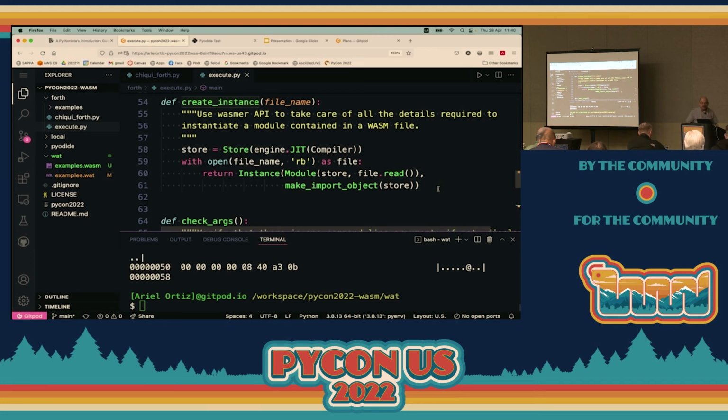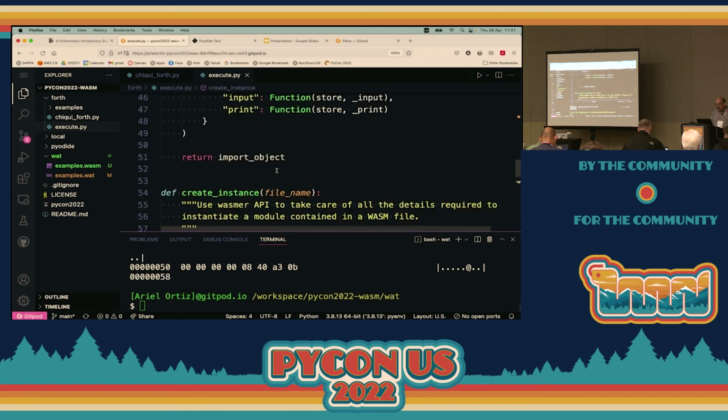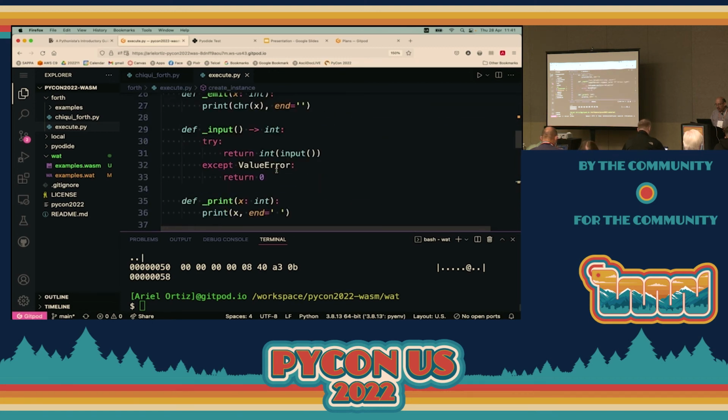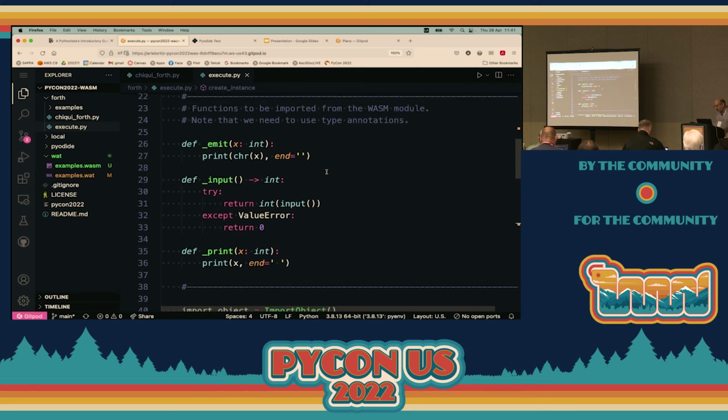Notice here that we're using this operation called engine.jit. Okay, this is the just-in-time compilation. And at the end we return this instance object that contains all the information. Now another thing that is important here is that it calls this make import object, which is a function that is just over here.